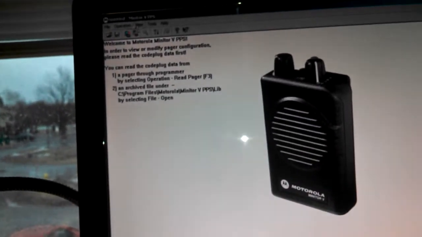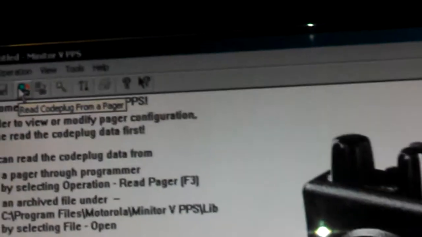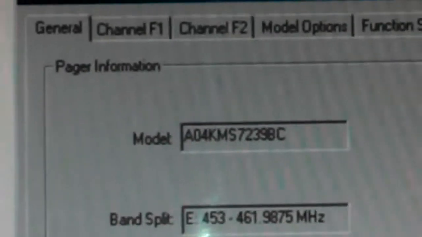Then, go up to the program, and you focus in, I'll show you, and you click on the two computers. What that's going to do is find the pager. Okay, now I found the pager.